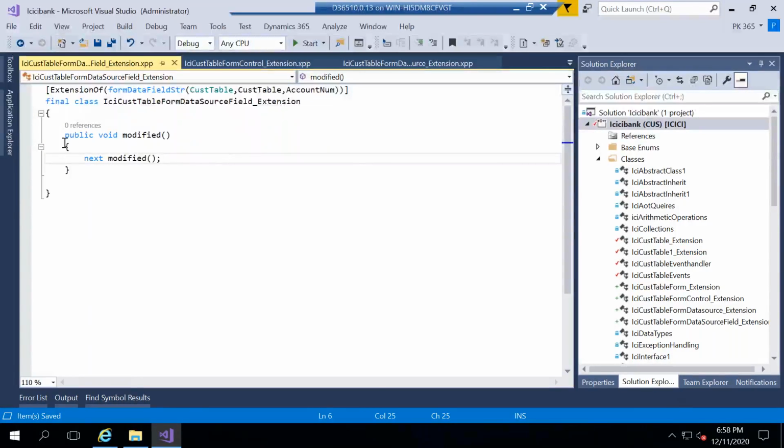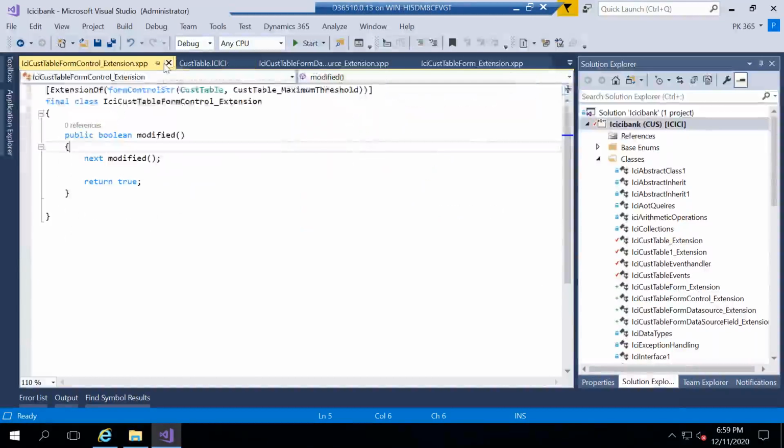Now this is how you are going to create an extension for form data source field, and then use the chain of command. Here you can use this again, and you can modify whatever you want. You will get whatever data of that field you have. You can modify whatever you want at the form data source field level as well. Okay, now let's say this chain of command is limited. Why is it limited? Because in a few scenarios we cannot use the chain of command, that you know well.